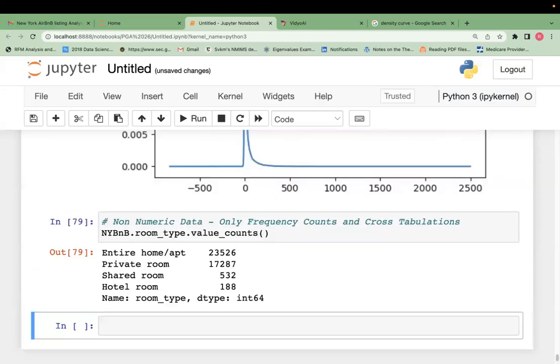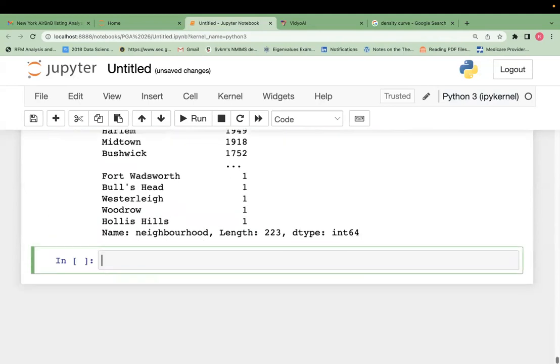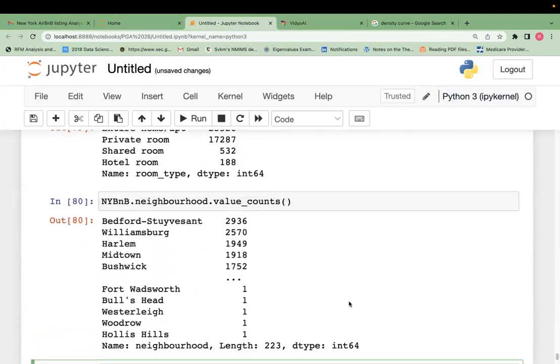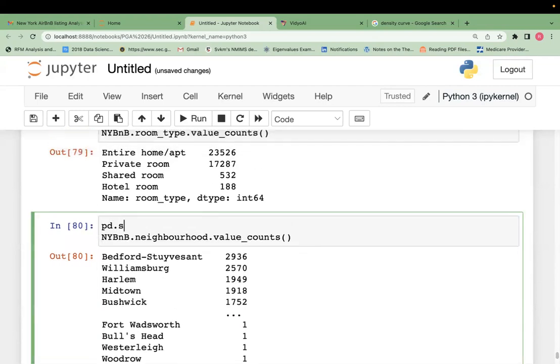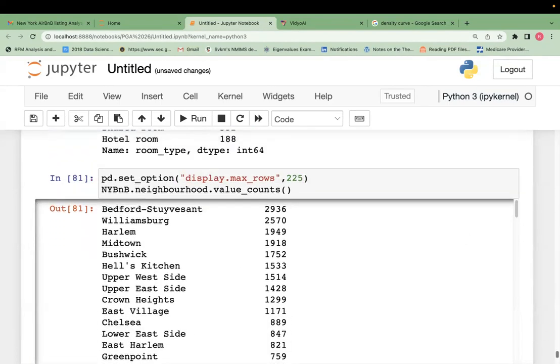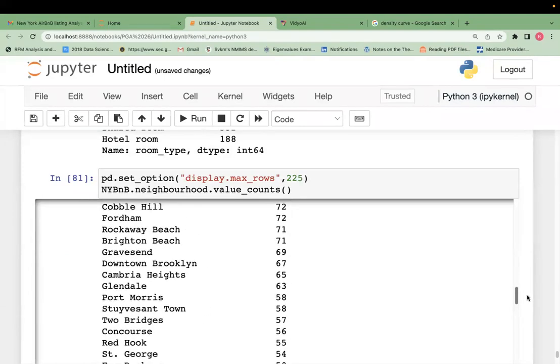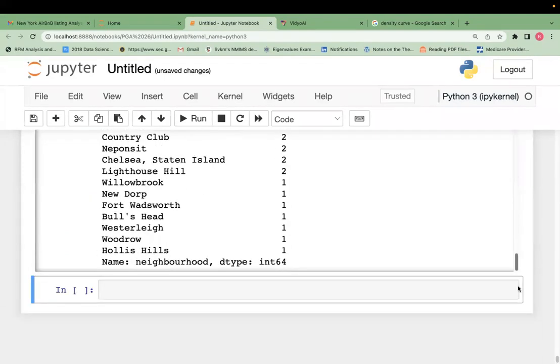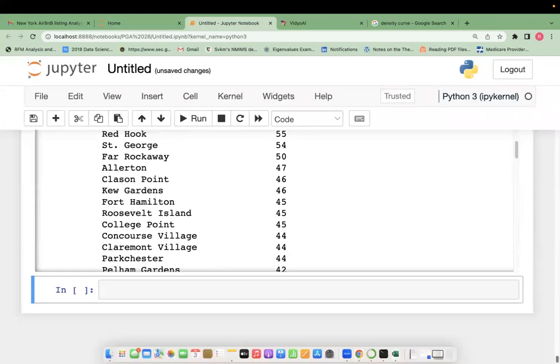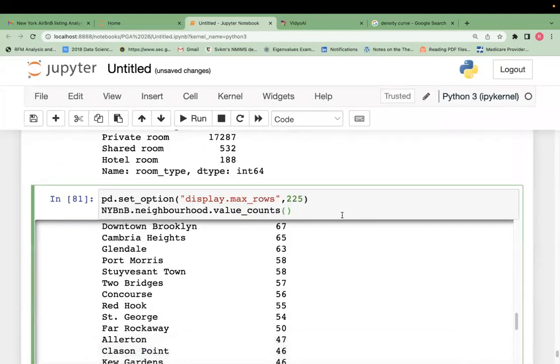So value counts for neighborhood, we have 223. It is not displaying all the rows. So what we have to do is pd dot set underscore option display dot max underscore rows comma 225. Now it will display the complete output. Because of the window size problem, we were not getting all the neighborhoods data. Now, by setting the max rows to 225, we can see all the neighborhoods data.